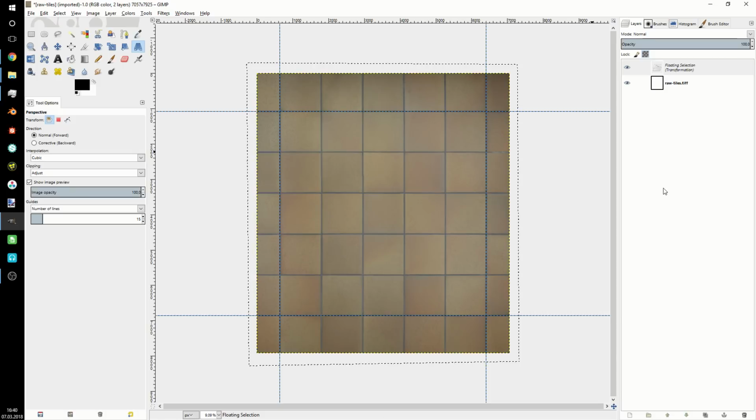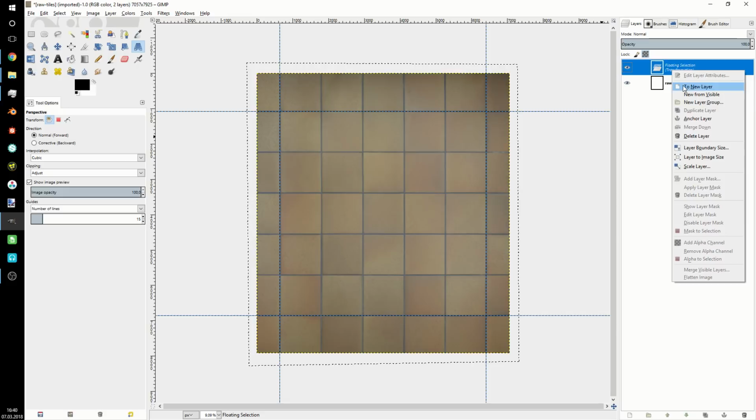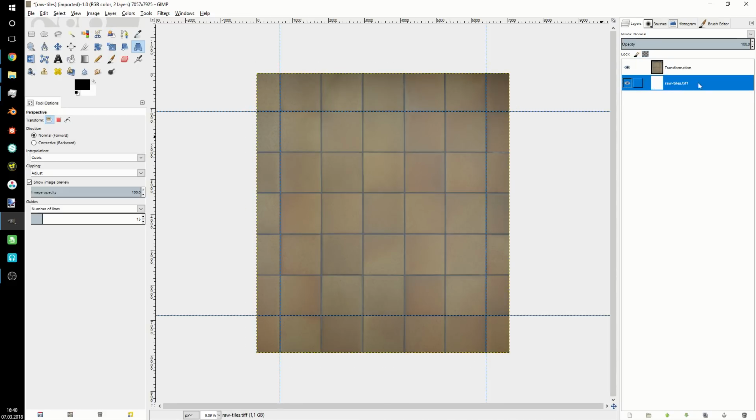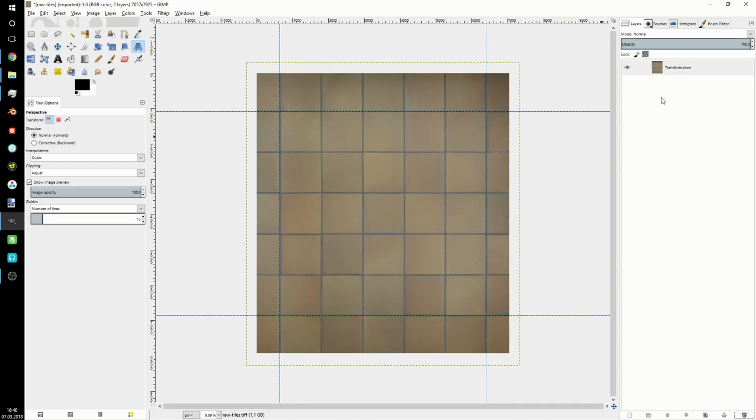Okay, now we have our new perfectly aligned image as a floating selection. We want to turn that into an actual layer, so just right click on it and select to new layer. Now it also left us with this empty white layer. Just delete that, we don't need it.